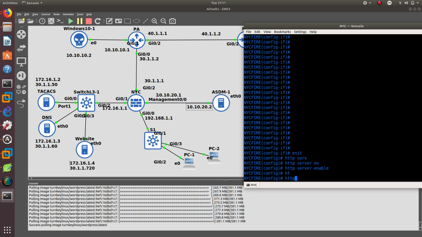And then HTTP, actually, I want the IP address 10.10.20.2 to have access to it. And I want just that one to have access to it. And I want it coming from the management interface, right? So that's good. Let's see if we have anything else.